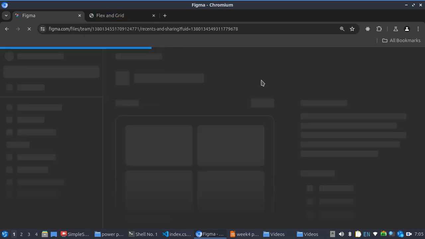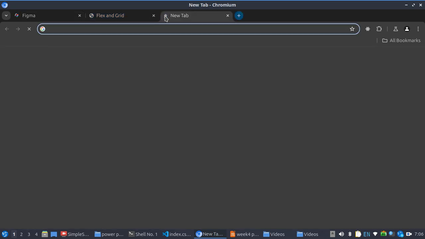Poor network, couldn't load. I thought it had loaded all this while, but let me just use something else.